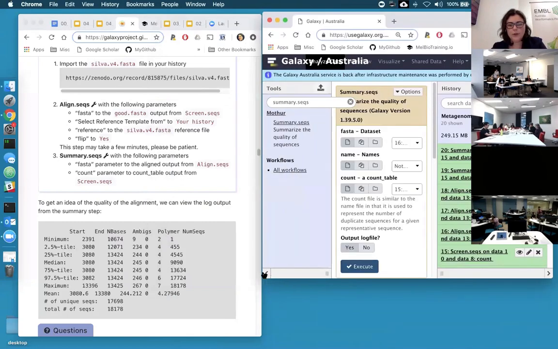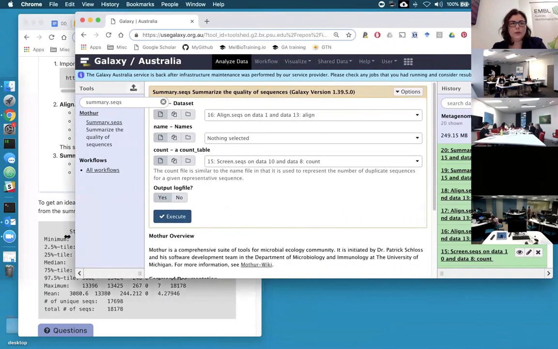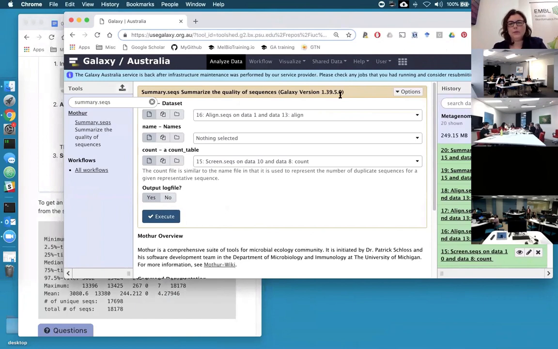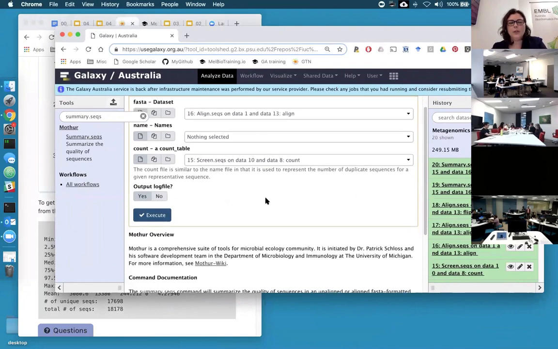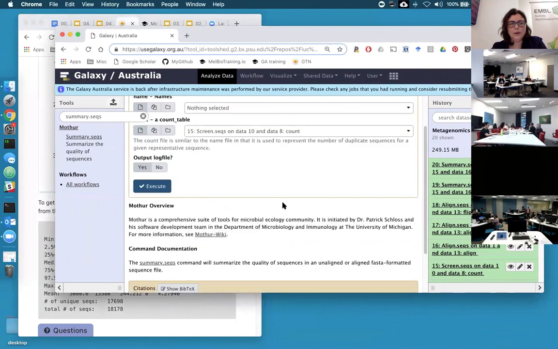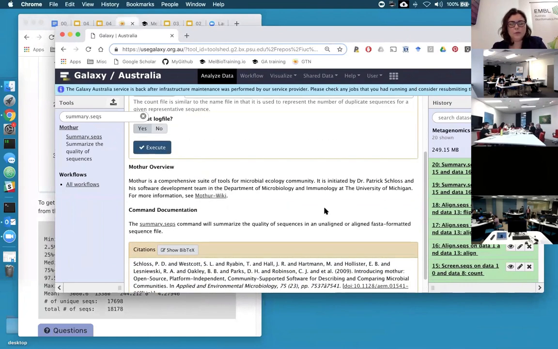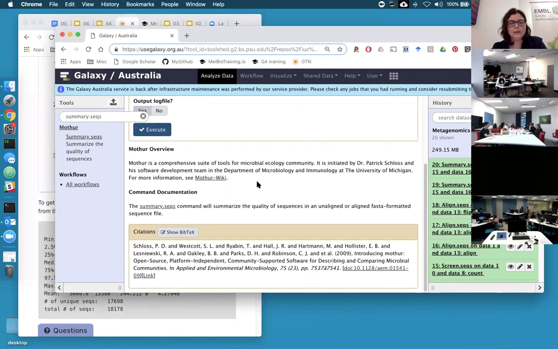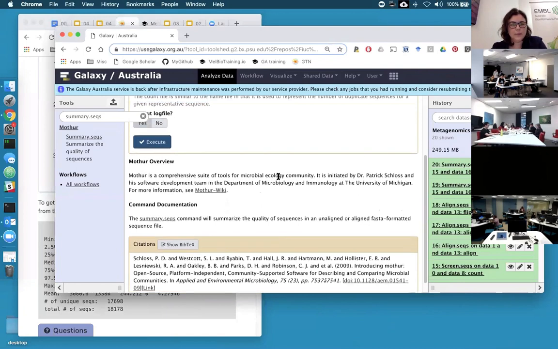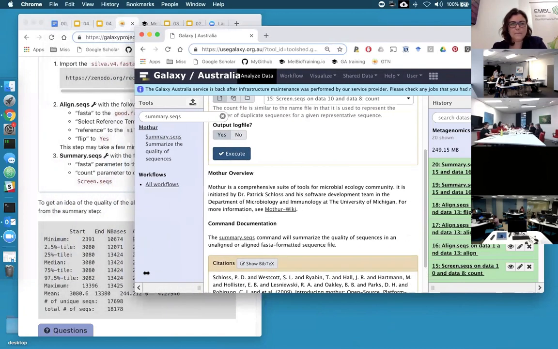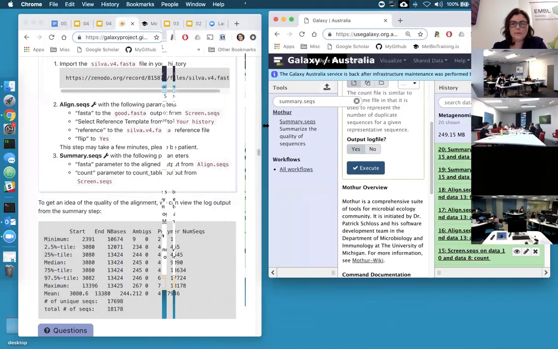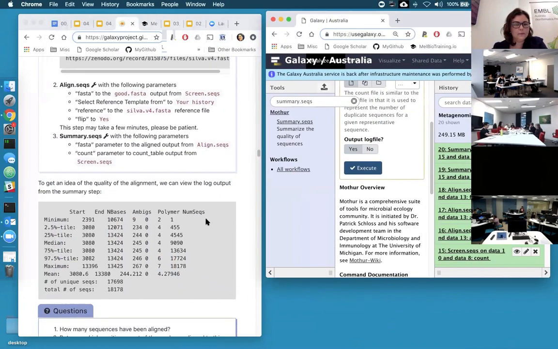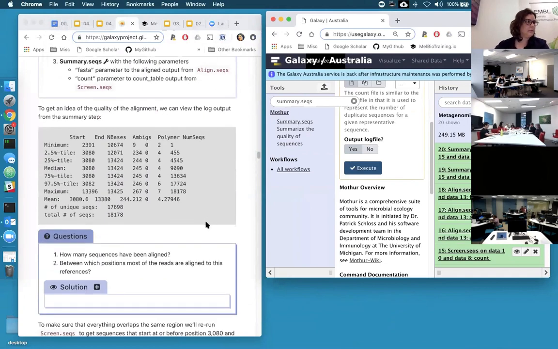While we're waiting, I'll just show you another feature of Galaxy tools. When we use a tool in Galaxy, so for example, this tool that we just used called summary.seqs, it brings up the tool interface in the middle, but it also has a lot of useful information below. So this tool, it's telling us it's from the mothur suite of tools. It's often got links to further documentation and citations. So I'll just wait a few minutes for everyone's alignment step to finish running.